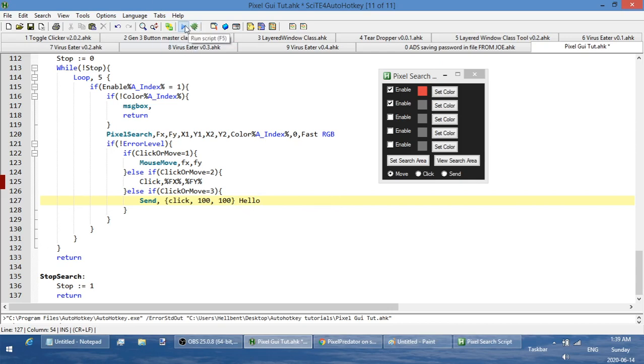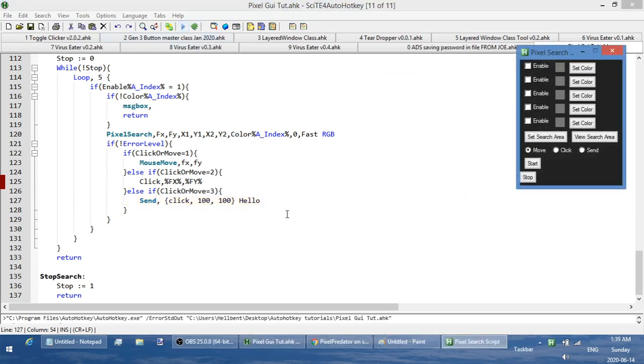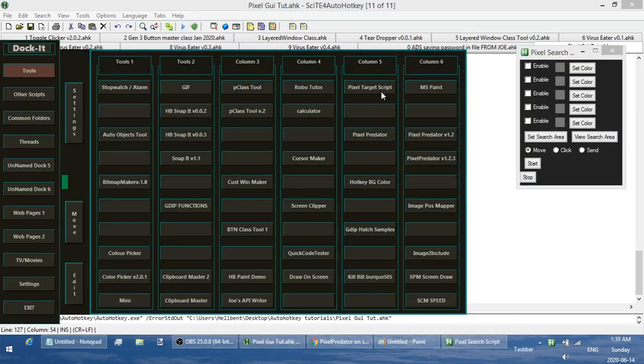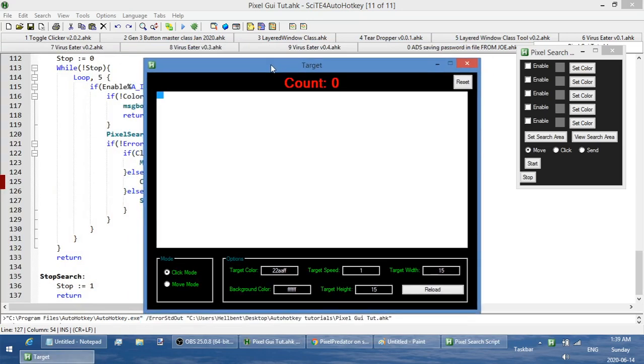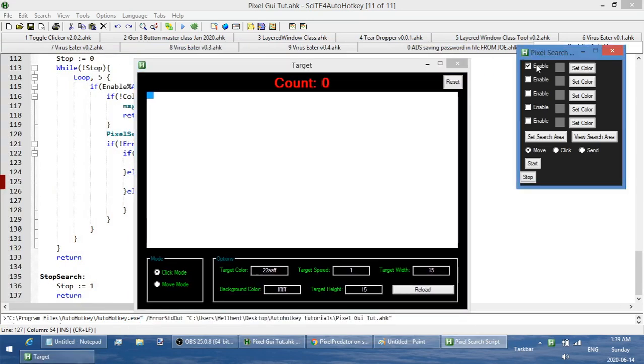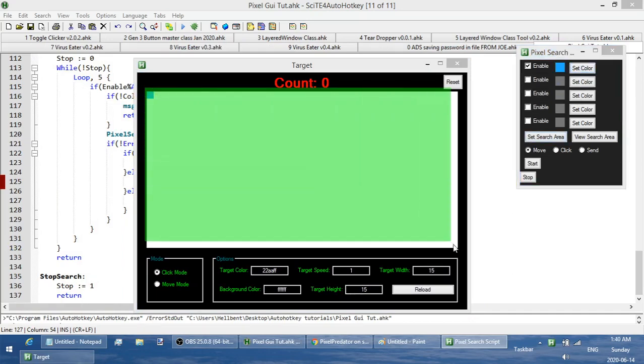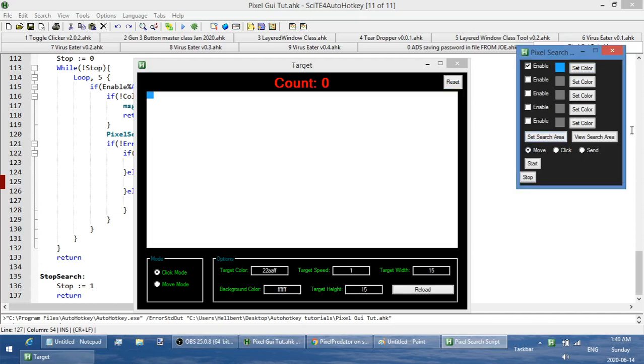Okay, I think, knock on wood, we have a working program. Let me bring up my pixel target script. And I'm going to enable this one, set its color, set my search area. I'm going to view my search area. Okay, that looks good. And I'm just going to have it move.